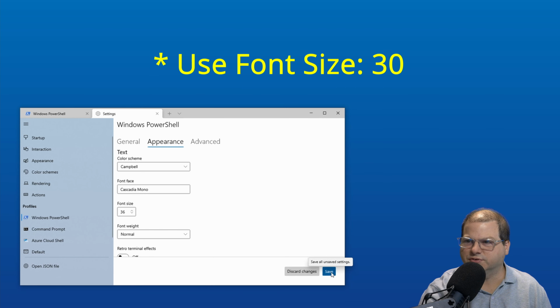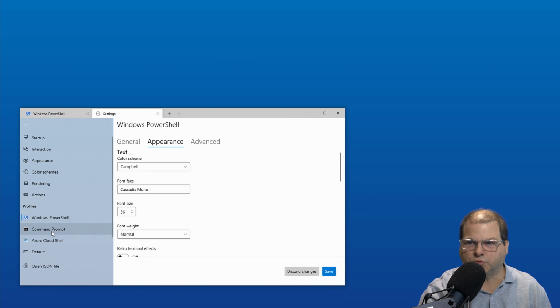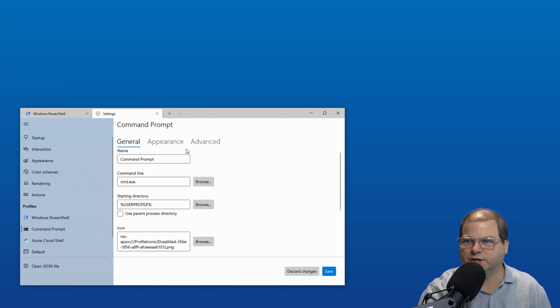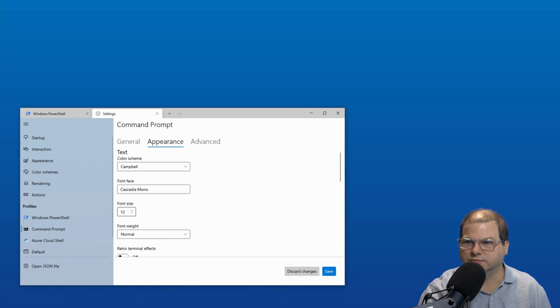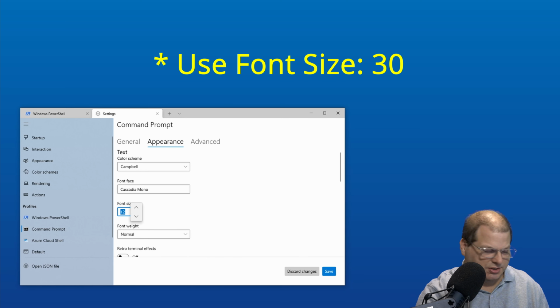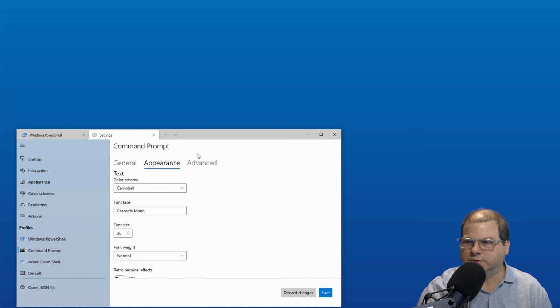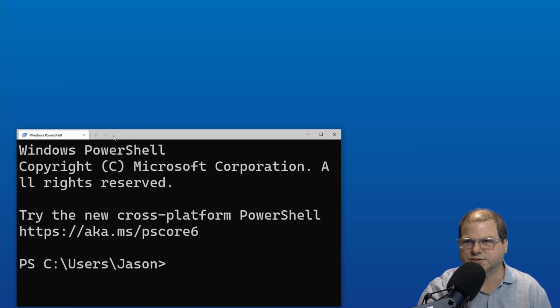Go ahead and save. And now I'm going to do the same thing for the command prompt profile. Just click on it, go to Appearance, font size of 36. And let's save that now. All right, well, let's close out of Windows Terminal completely to test our settings.